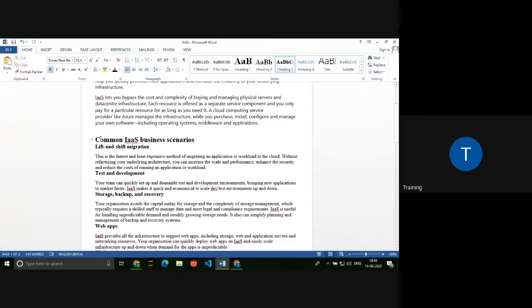Test and development. Your team can quickly set up and dismantle test and development environments, bringing new applications to market faster. IaaS makes it quick and economical to scale dev or test environments up and down. Storage, backup, and recovery. These are the three major roles of this common IaaS business scenario.